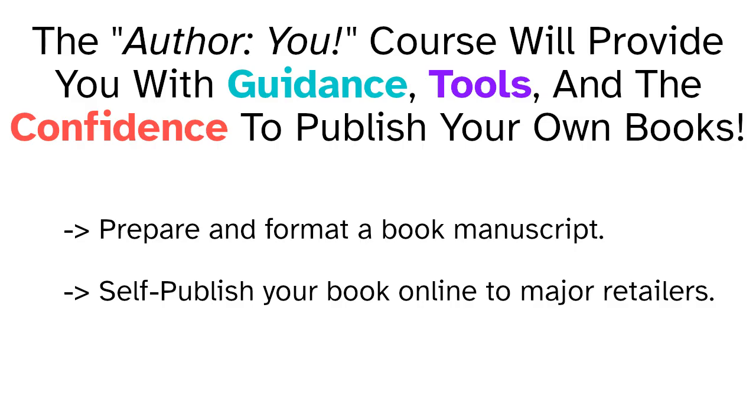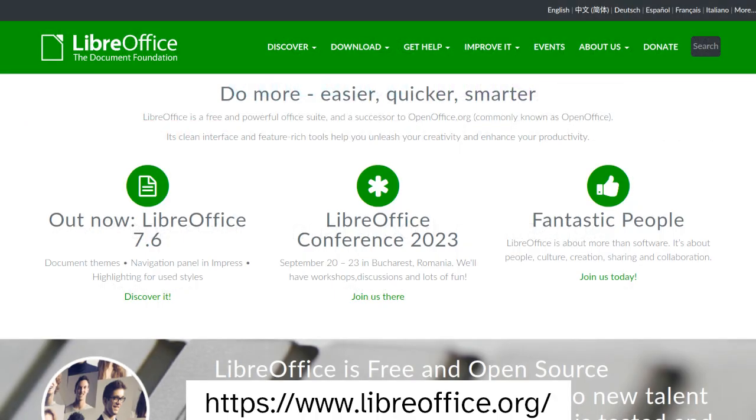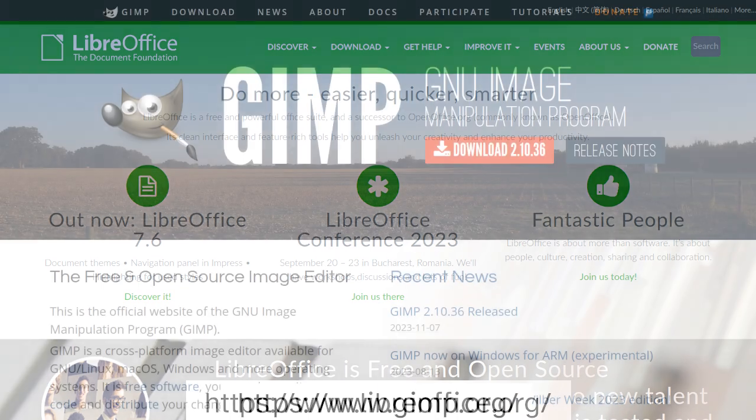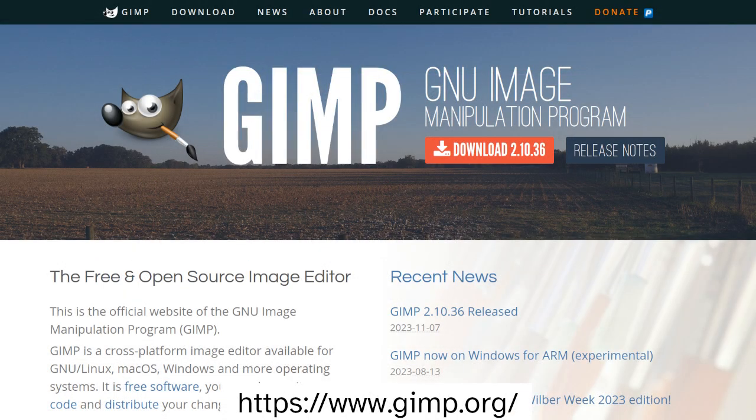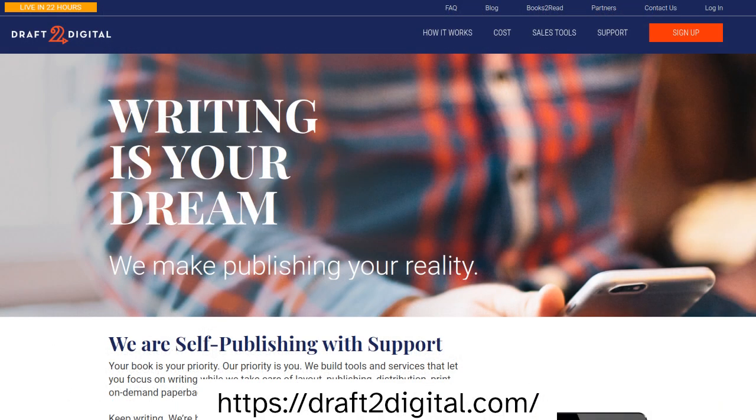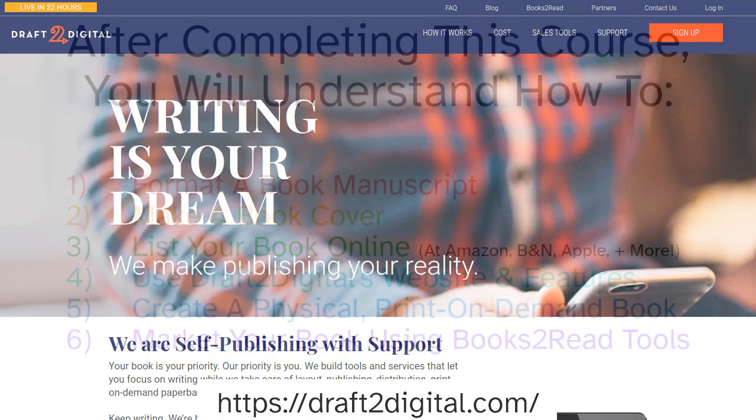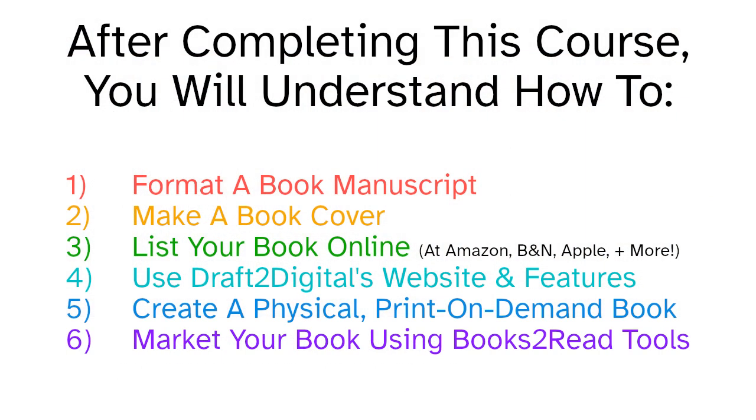Before you begin, you'll need 3 things. First, the free word processing software LibreOffice. Second, the free image editing software GIMP. And third, create a free author's account on draft2digital.com. This course will walk you through each step of the formatting and self-publishing process.